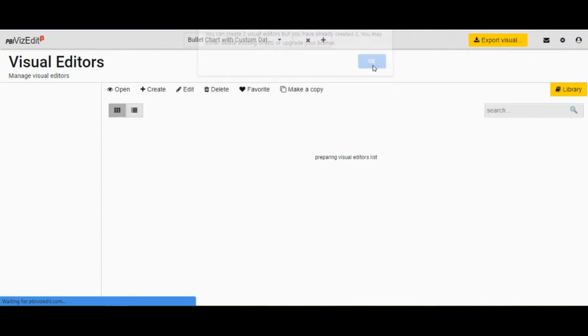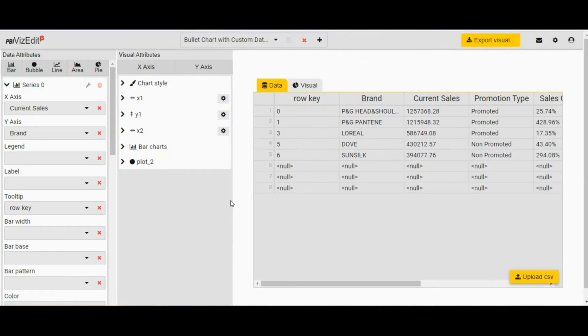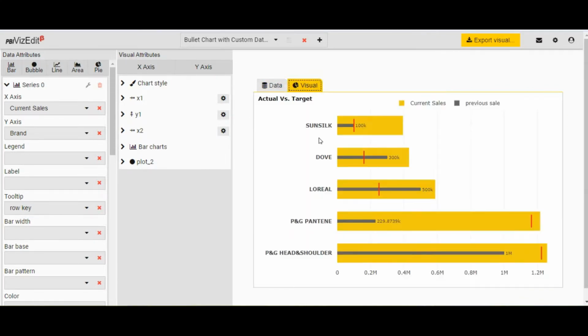And after importing it, this editor will appear. If you are a new user, here is a quick overview of the editor. On the left panel, we have the data field and the chart types like bar, bubble, line, area, and pie chart. On the middle panel, we have all the formatting options. And in the right panel, we have the data field where you can add any sample data. And on the visual tab, we have the real-time rendering of the visual.